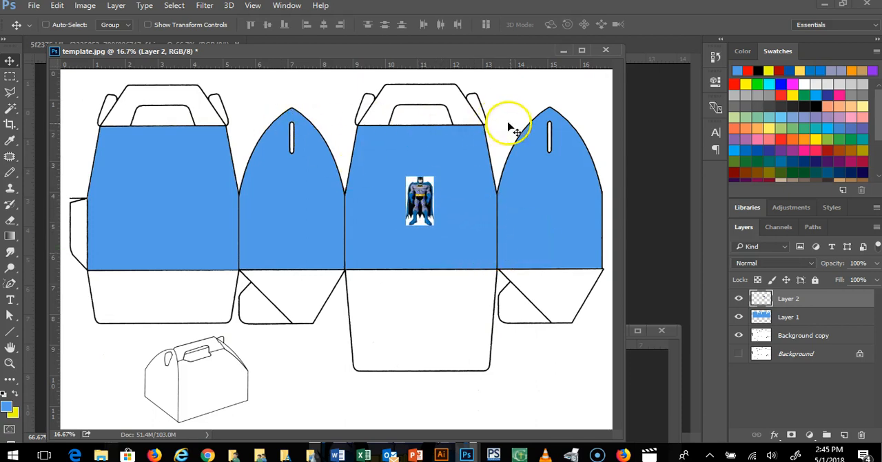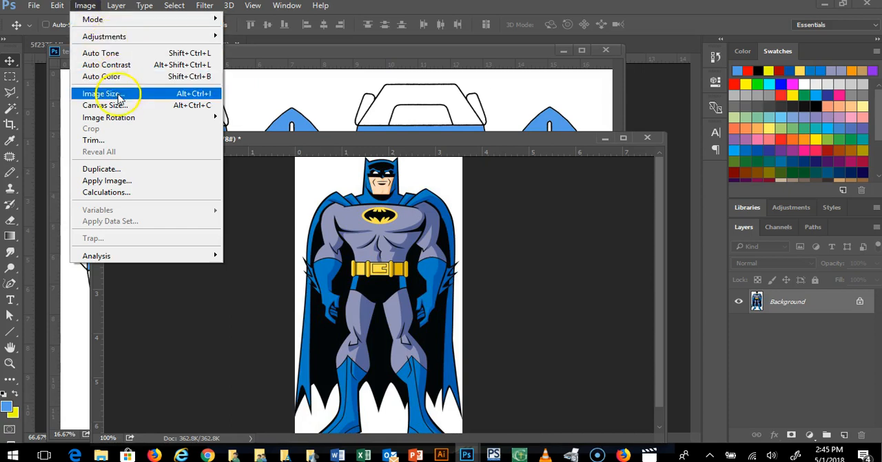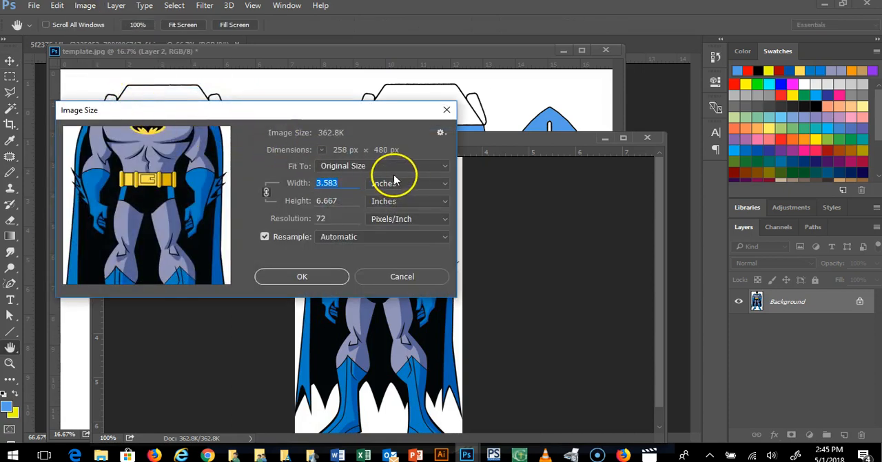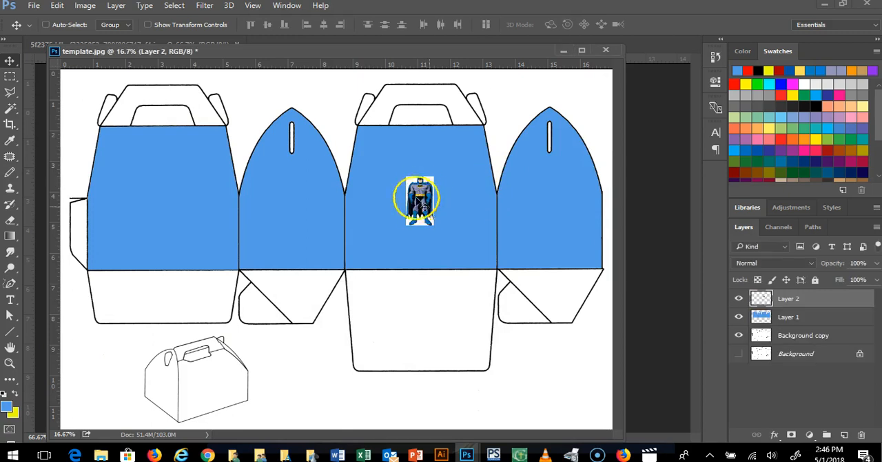Remember, this template is like 11 by 17 inches with 300 DPI resolution. This Batman image, if we go to Image Size, is only 258 by 480, and it's only 72. So it's a lot smaller. That's why it suddenly looked like it shrunk. It didn't really shrink. That's how big it always was. But here's where we're going to learn about scale and transformations.